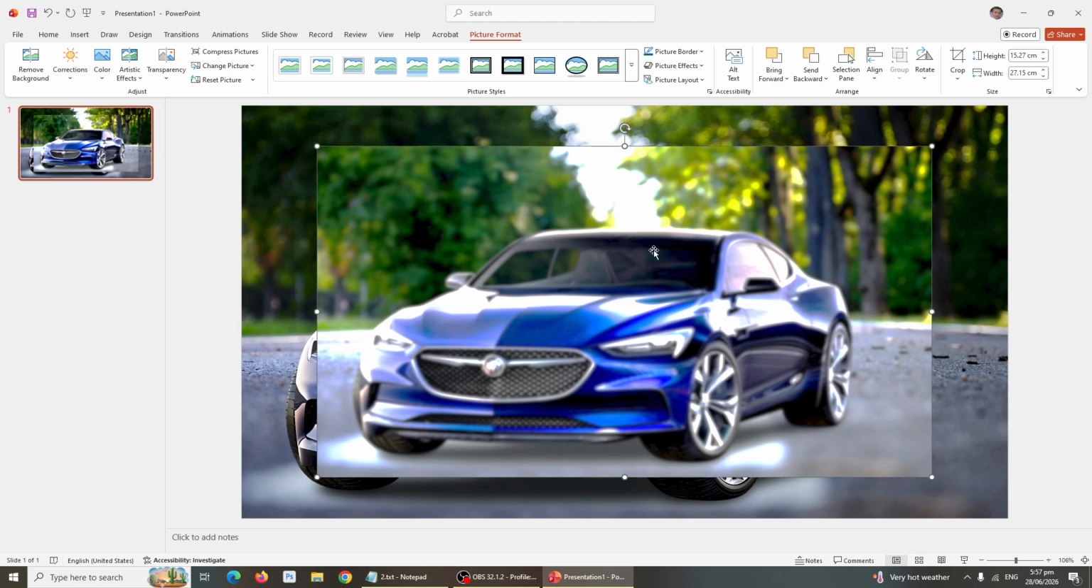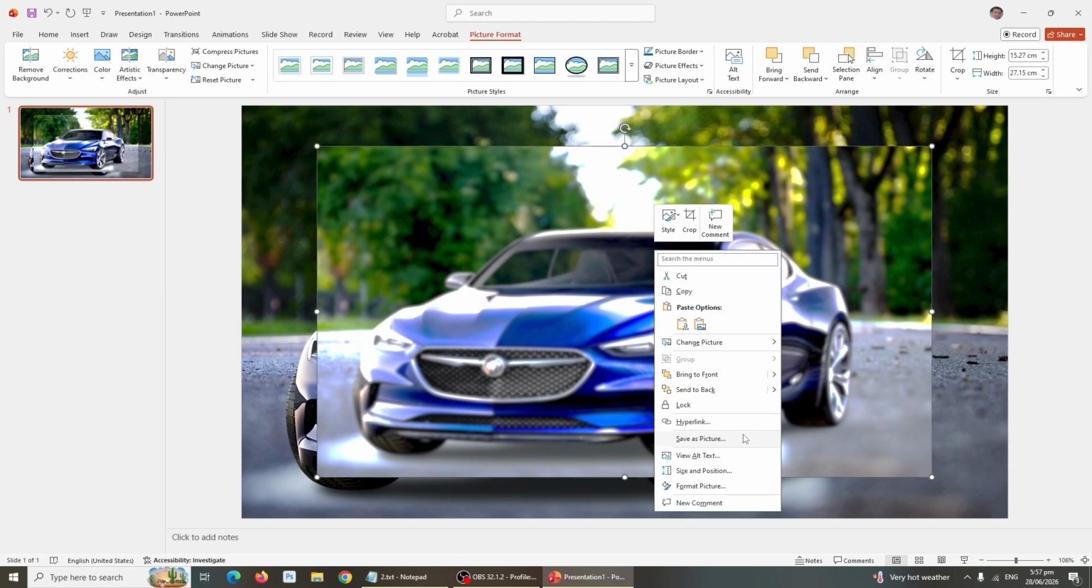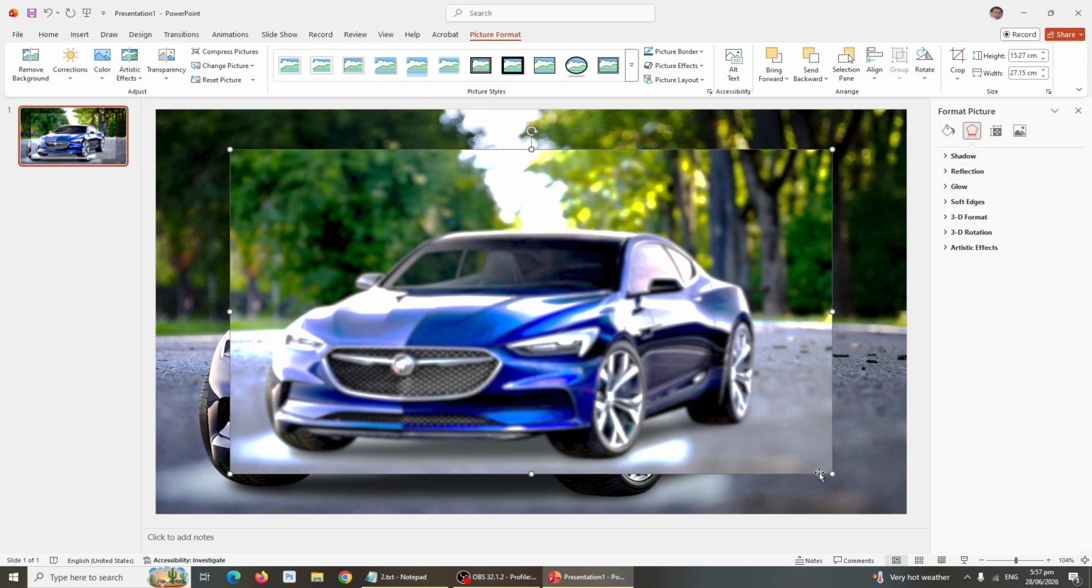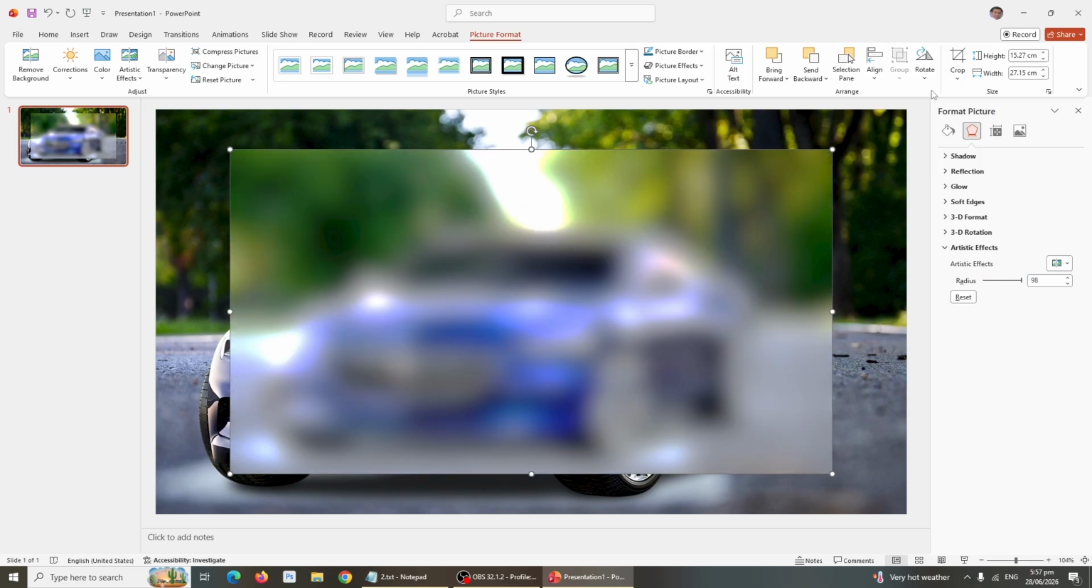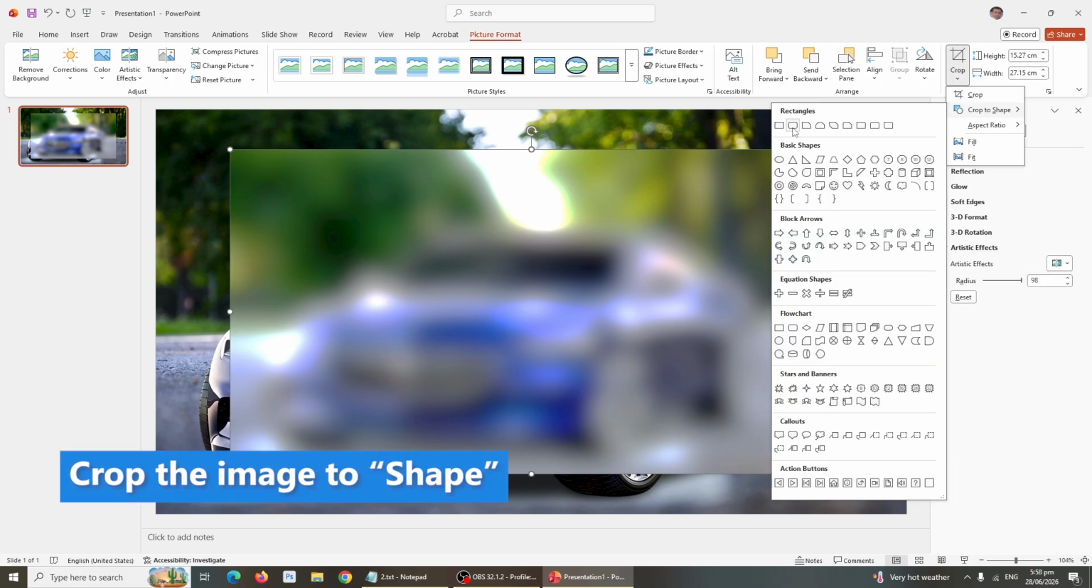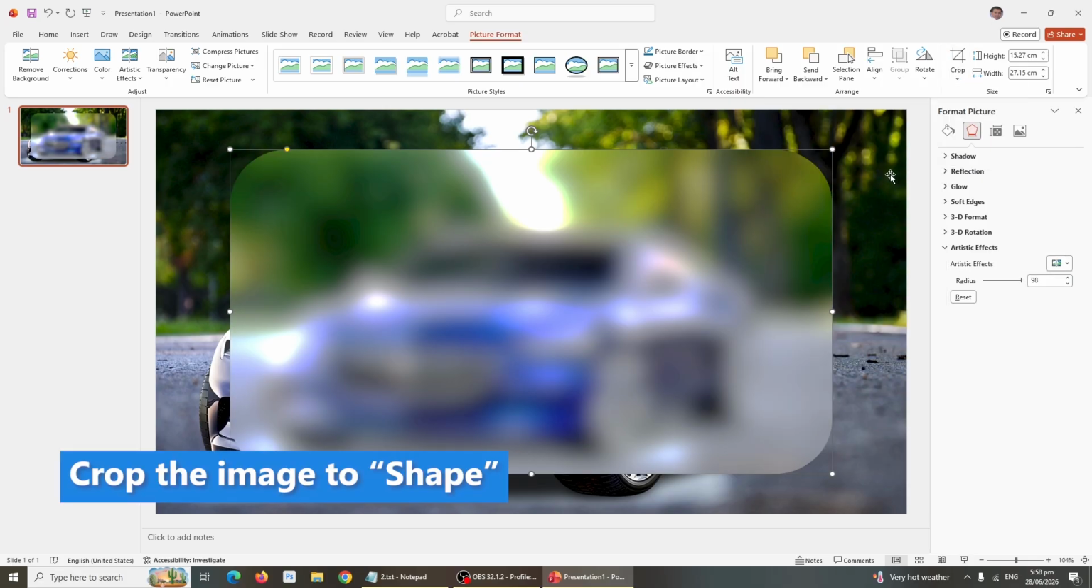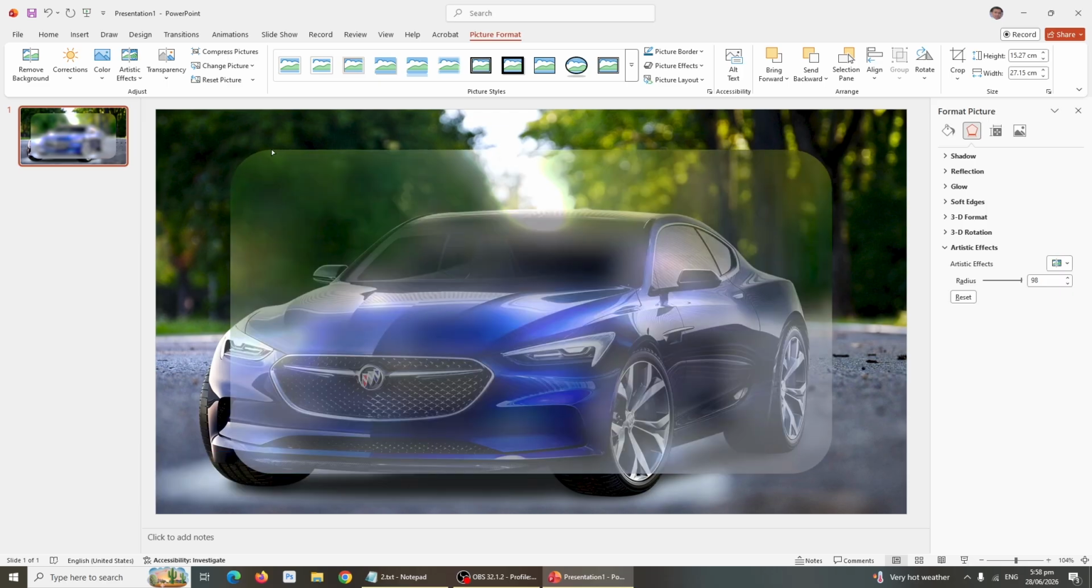Right-click the image and choose Format Picture. Under Artistic Effects, increase the radius value until you achieve a soft, frosted glass appearance. Once you're satisfied with the effect, go back to Picture Format, select Crop, then crop to shape and choose a rounded rectangle. Use the yellow adjustment handle to customize the corner radius until it looks just right.